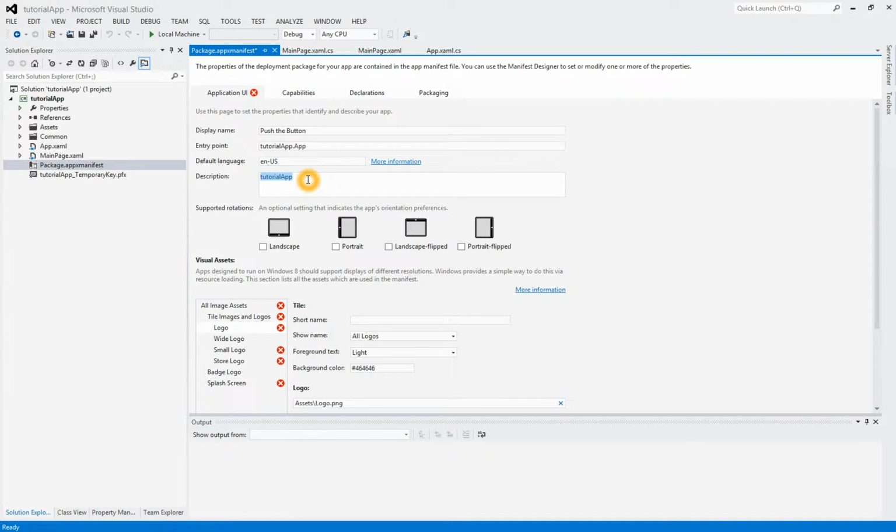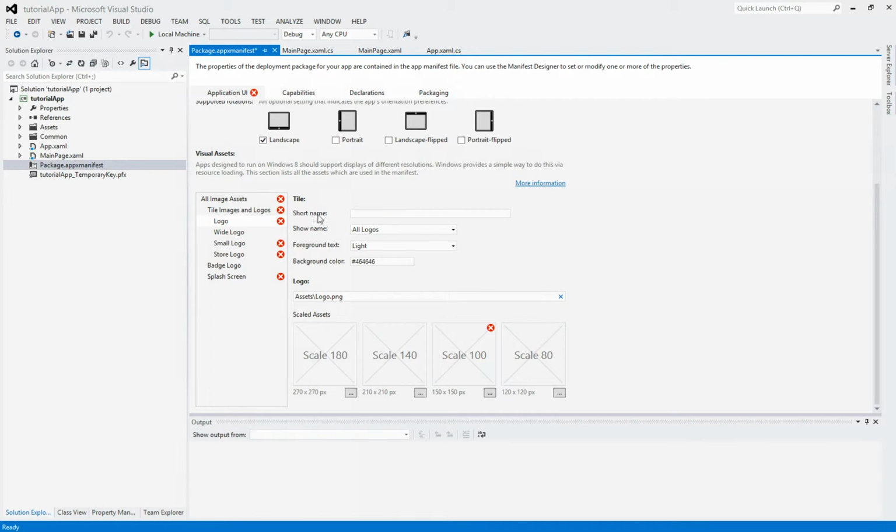Next, we're going to write a little description. In this case, this is a simple click the button and a message appears, so that's what we'll type. Next, we're going to look at supported rotations. I'm going to check mine as landscape because that's the only one that I have coded for. Next, we're going to look at the visual assets. Here we have the short name, which is the name that appears underneath your tile in the Start menu. I'm going to leave this blank so it'll use the app name itself. We'll leave this as all logos and the other default.